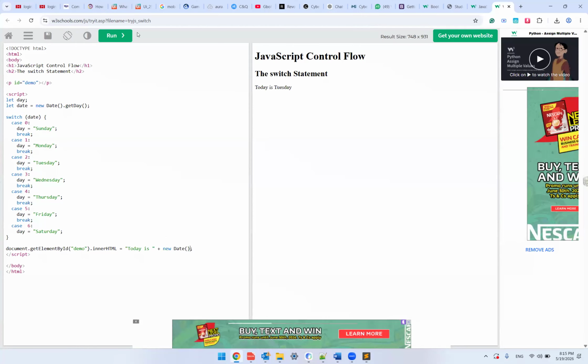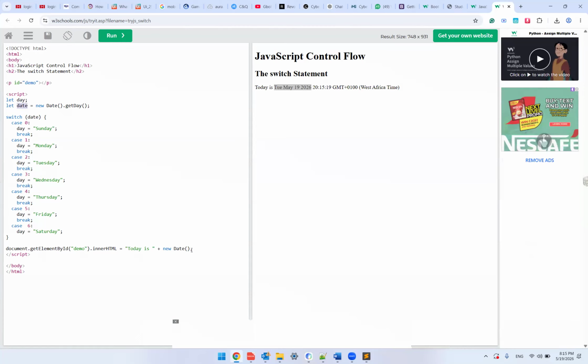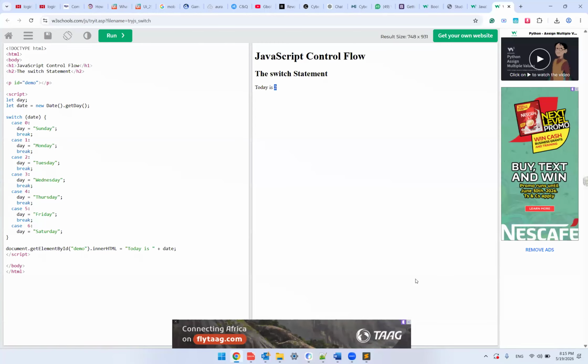Let's run this. You'll see what I'm talking about. Today is Tuesday, May 19. Let's see this function itself. This variable, date, is capturing the day. It says day is 2, which means the day of the week. Sunday is 0, Monday is 1, Tuesday is what? 2. So this one says that if the day of the week is 0, it is Sunday.